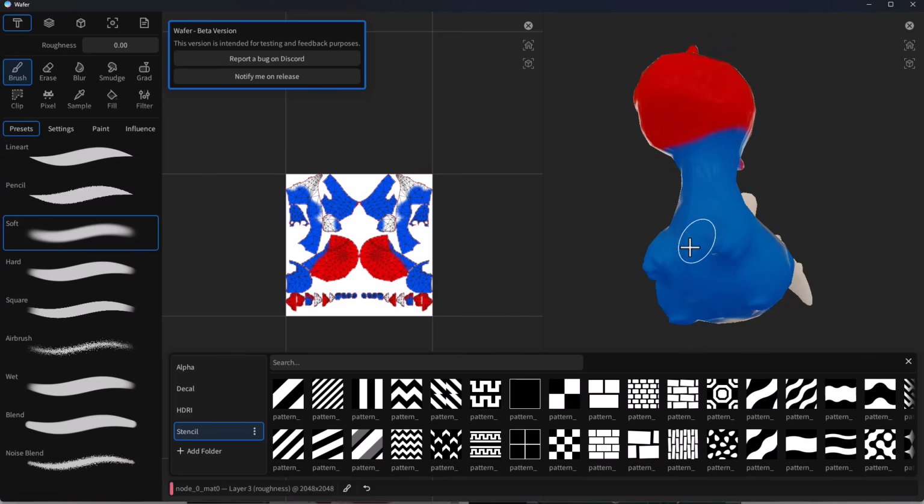By the way, if you'd like to increase or reduce your brush size, if you press F on the keyboard and right click and drag, you can either increase or reduce your brush size.